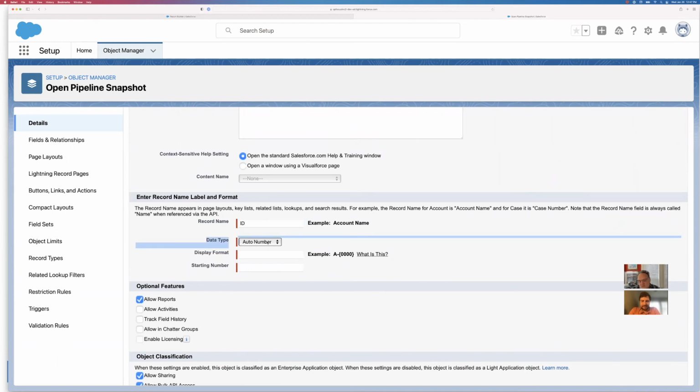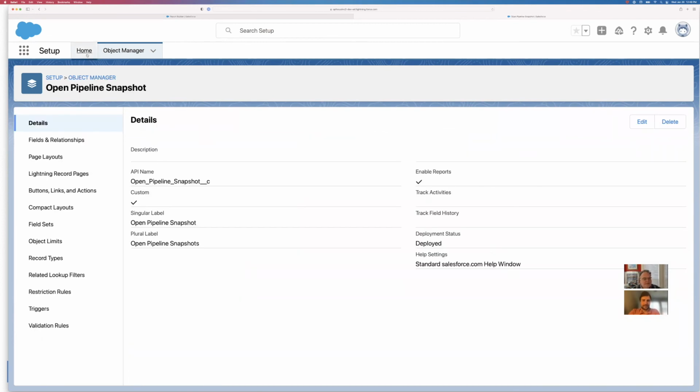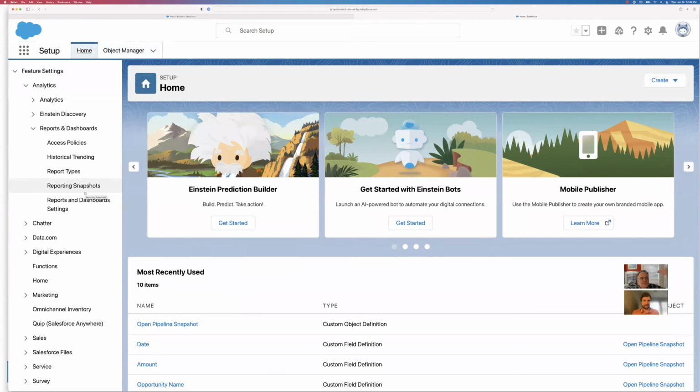So the data type, we want it to be auto number, and we can just literally put a display format. We can do something really simple, like it'll just keep creating numbers as it goes. So for the display format, just put it in squiggly brackets, put a 0 in there. You could also put some huge number of zeros, and that'll give it a fixed width. Either way is fine. Starting number, I'm just going to put 1. And again, we had allowed reports. Okay, so now I'm going to go back to my reporting snapshot and finish that up under setup, feature settings, analytics, reports and dashboards.